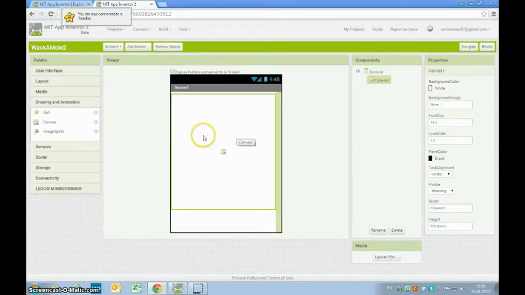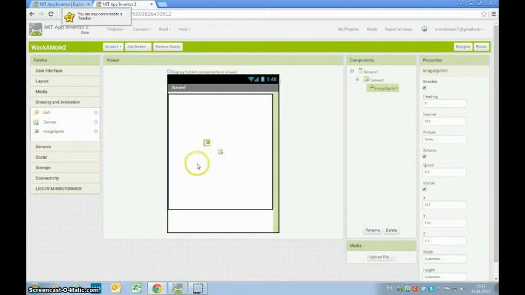The next thing I'm going to need, that's about it for the canvas, is my image, which is going to be my mole, which is going to jump on the screen. So it's the same in drawing and animation, and I'm going to add in an image sprite. So I'm going to jump that into my actual canvas. So at the moment it's not a mole, alright? So we need to find that. So we go into the properties again and just about fourth down it says picture. I'm going to click on that.